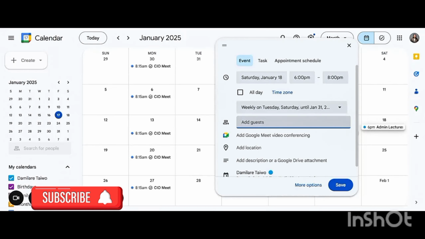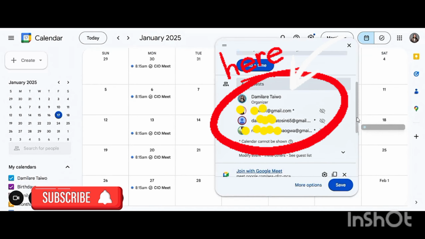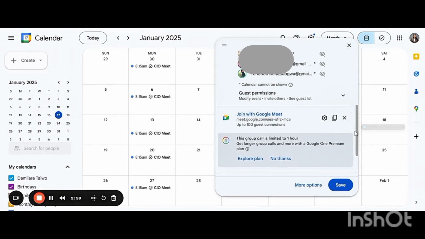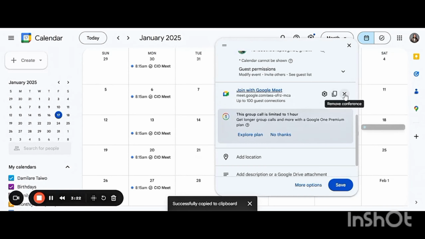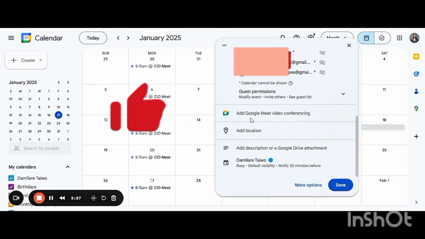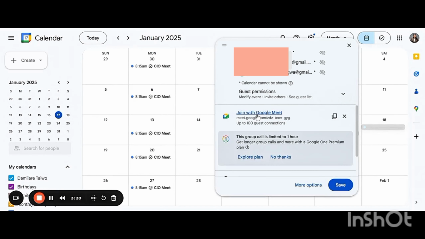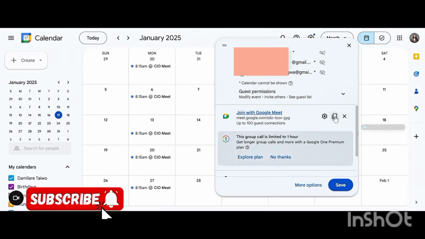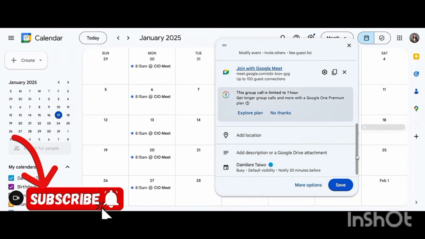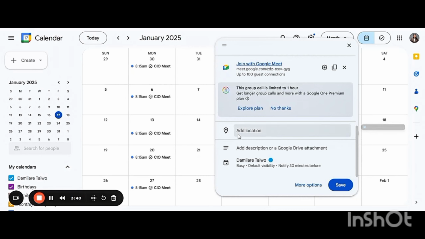Your guests are, as you can see, my participants. I've added my guest. After you've added your guest, if this does not appear on your end, cancel. Then you can click on add Google Meet video conferencing. Then you copy the link. You can share this link with anyone and they will conveniently join any meeting you invite them to.